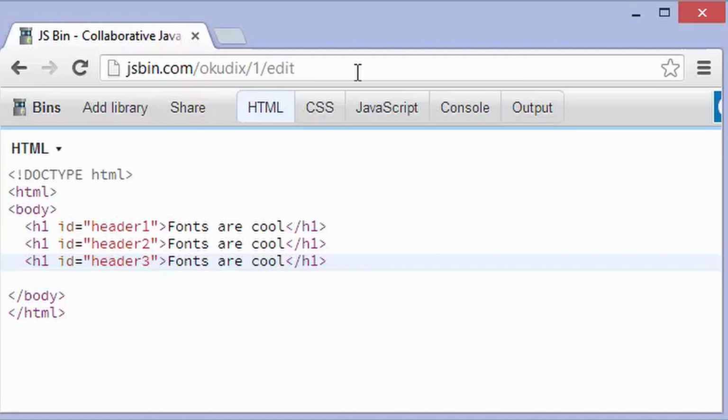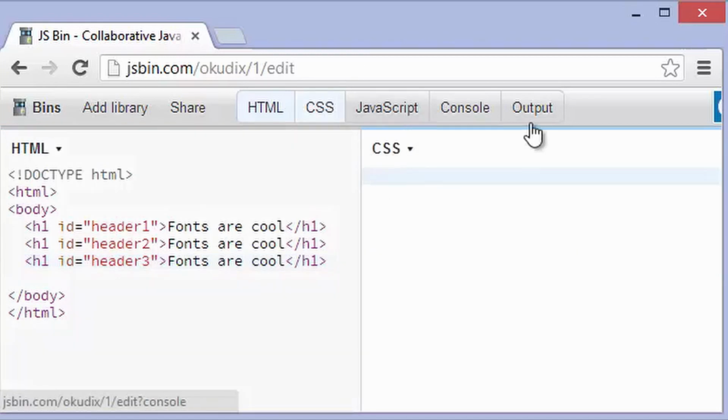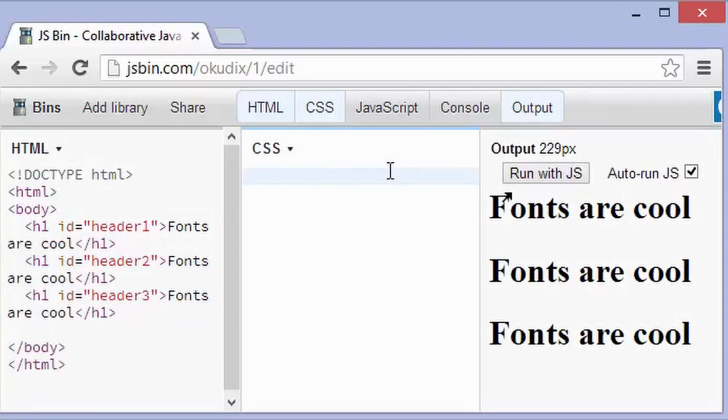Okay, so what we need to do is hop in the CSS file, and you can see that fonts are cool, fonts are cool, fonts are cool. And if we type in header 1, and of course we need the 2 curly braces, I'm going to go ahead and put in header 2 and header 3.